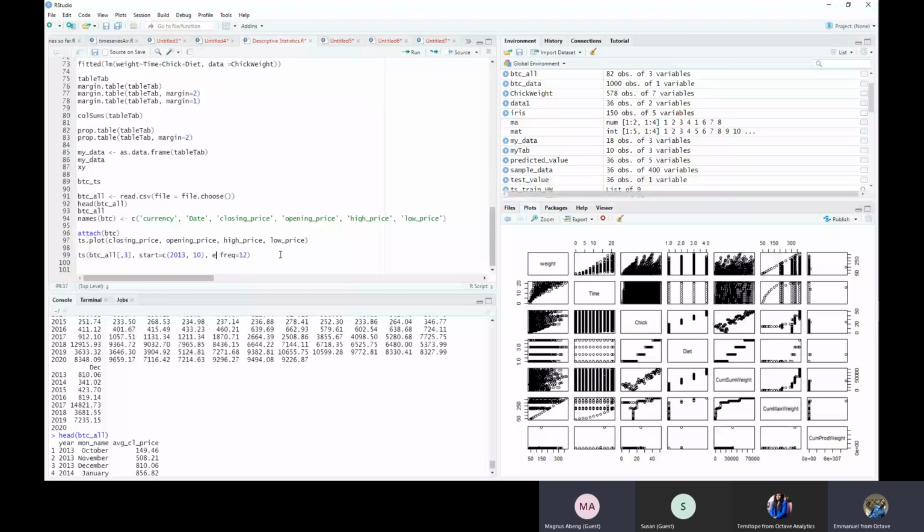Okay, Iman. Sir, in the model, instead of using 3, can we write the variable name like AVG underscore closing price? Yes, you can do that.